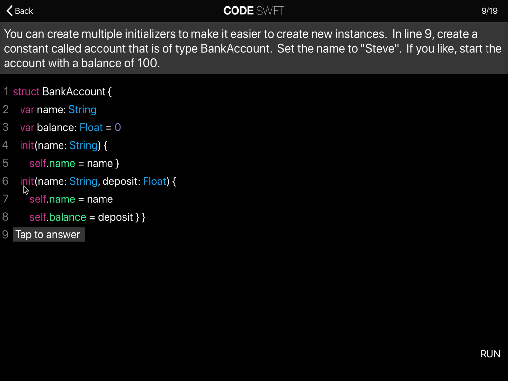You can also create a new instance of a bank account with a deposit. So here we say the initializer, we pass in the customer name, and we pass in the amount of money they initially deposit. And then we say self.name equals the name of the customer, and self.balance is the initial deposit, because that becomes the initial balance.